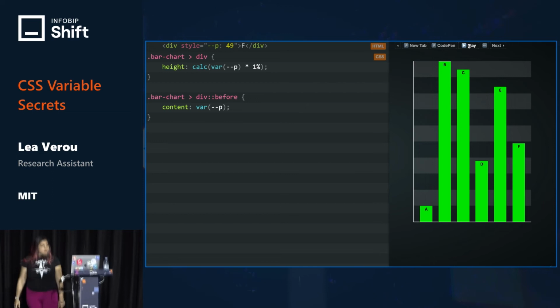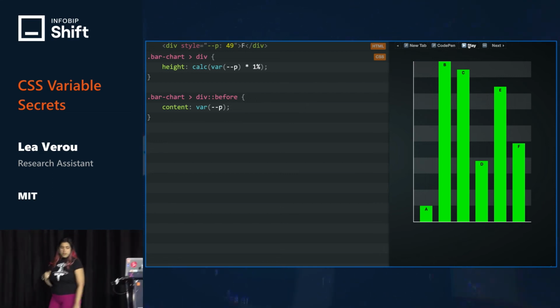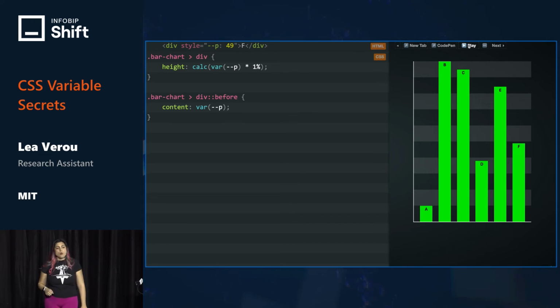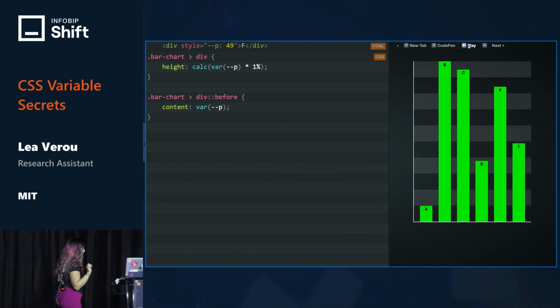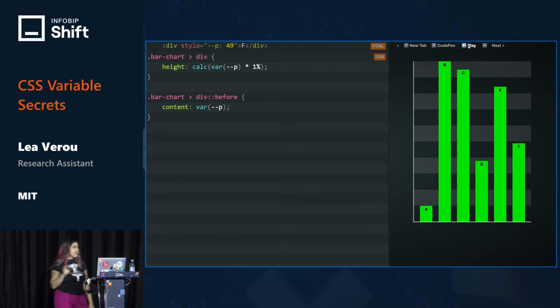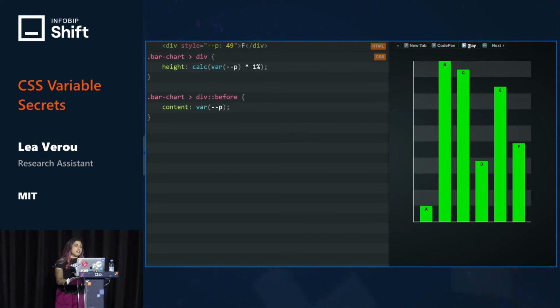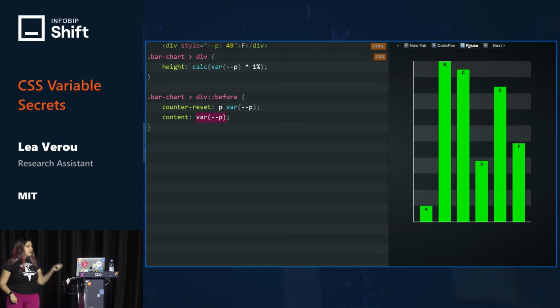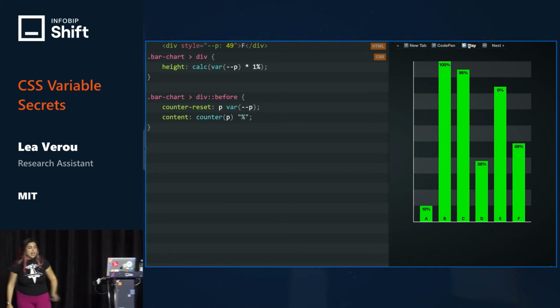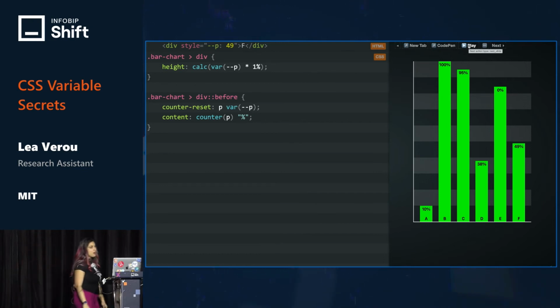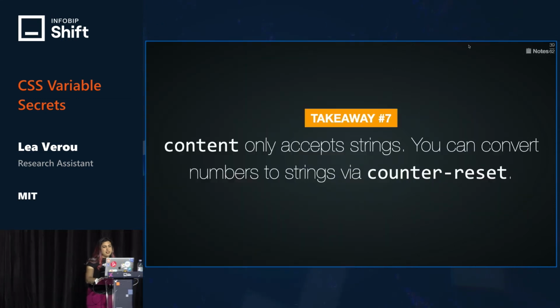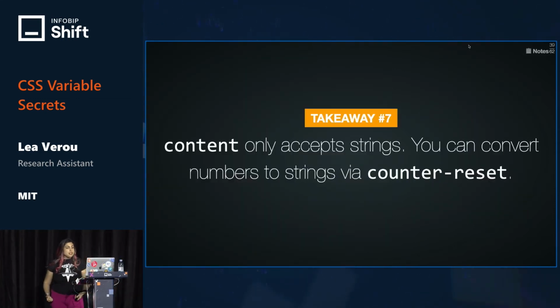So, now that we're using plain numbers, even though we cannot display them directly, we can use what is called the counter trick. And brace yourselves, because this is not going to be pretty. But you know what actually takes numbers? Counters. And then you can use the counter in the content property. So we can define a temporary counter, reset it to the value that we actually want to display, and then use that counter in the generated content. And that works, right? So even though content only accepts strings, we can convert numbers to strings via counter reset, and that works.